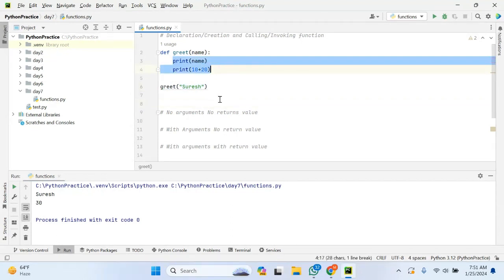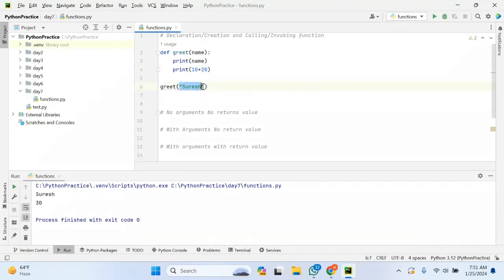Inside a function, these are the steps. For this function, I have passed Suresh as an argument. Instead of name, it is nothing but an argument, and for this argument I'm passing Suresh as the value. So that name is passed to this print statement, and it has printed Suresh. Good. Thereafter, I have used another print statement, 10 plus 20, and it has printed the same.